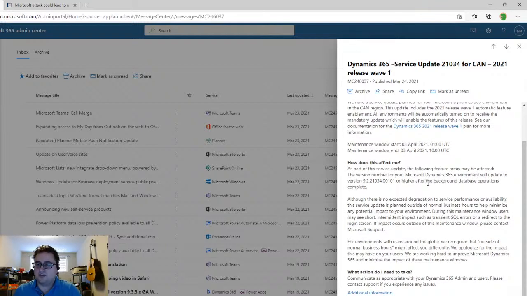As part of the service update, the following feature areas may be affected. The version number for your Dynamics 365 environment will update to 9.2.21034.00101 or higher after the background database operation is complete. Although there is no expected degradation to service performance or availability, the service update is planned outside normal business hours to help minimize any potential impact to your environment.